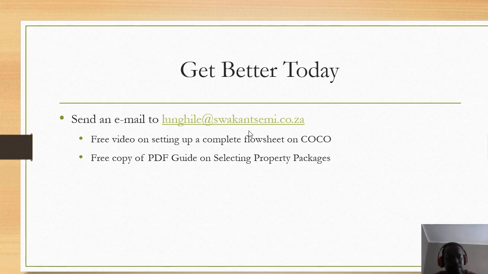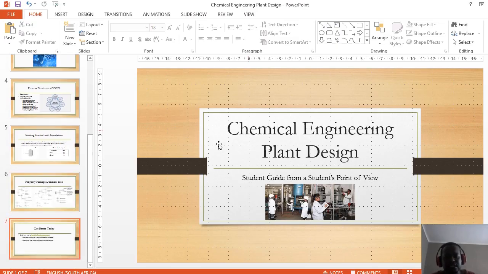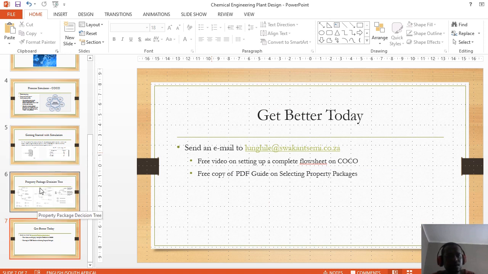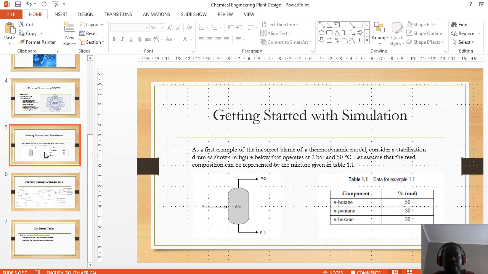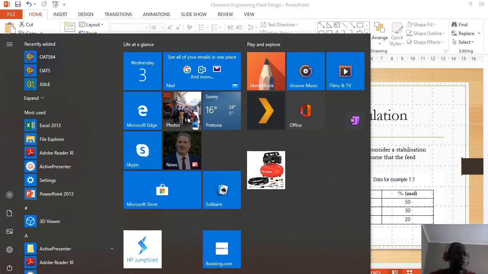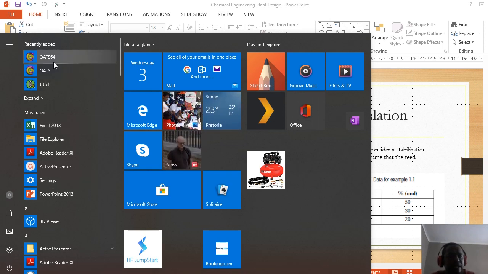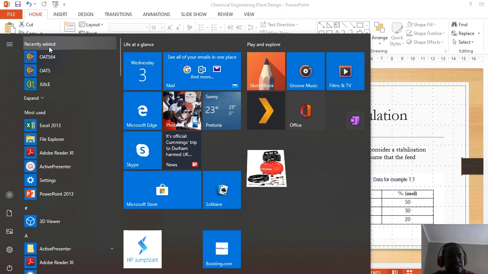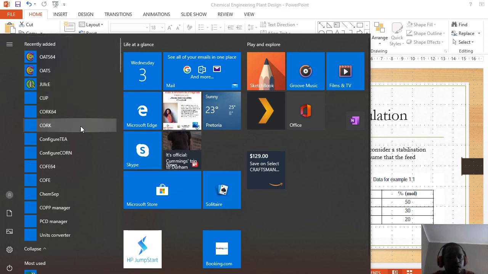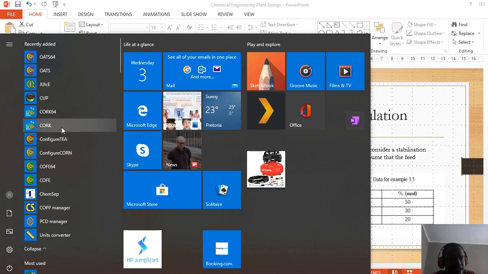So let's get into our simulation, and I just want to go back to that slide where we had our simulation information. First things first, we're going to open COCO. If COCO is installed on your system, the moment you open it, you'll see up here there are recently added icons. We are looking for COFE. The icons that you see here are what make up COCO.